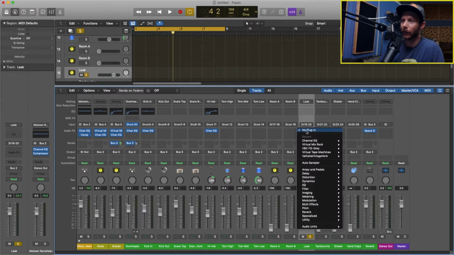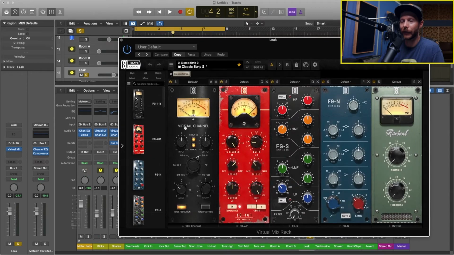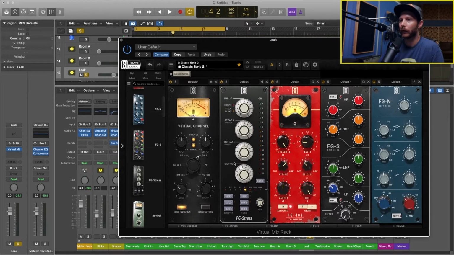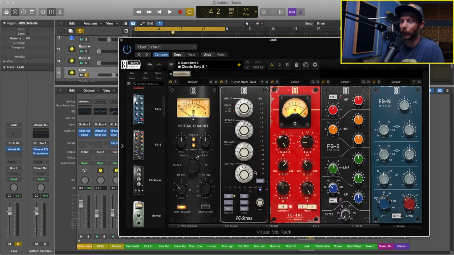So for this, I'm going to load in, once again, my virtual mix rack. And you can do this with any compressor, but I'm going to load in this VG Stress. For this, what you want to do is set a really high ratio on your compressor. And this one in particular actually has a nuke setting, which will do just that. So if I go to my presets, once again, there's actually drum room nuke. We'll go there and you'll hear what that sounds like.